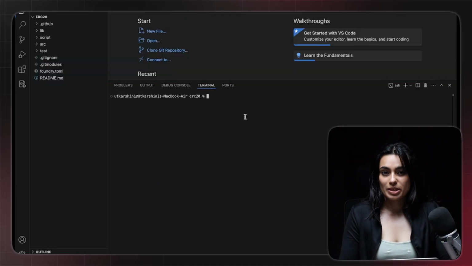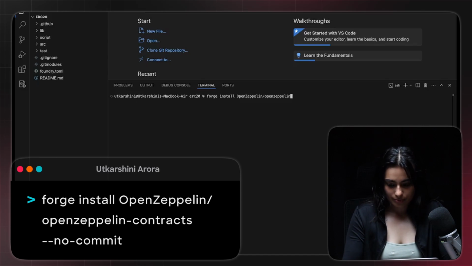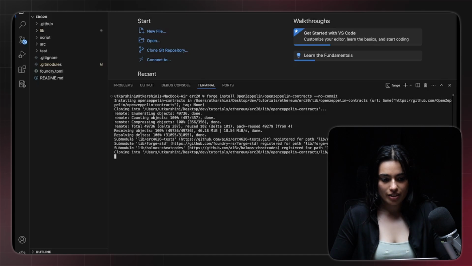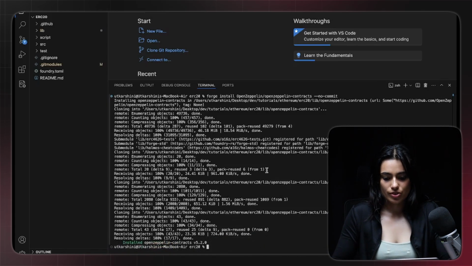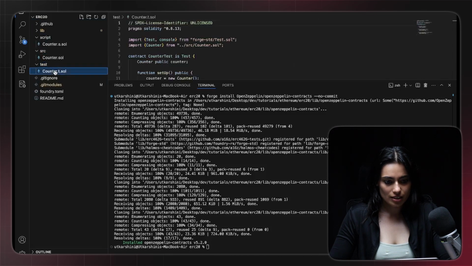So let's install OpenZeppelin. Let's do forge install OpenZeppelin/openzeppelin-contracts --no-commit. Let's give it a second and we will be able to see in our lib folder OpenZeppelin is already installed. Let's remove all of the unnecessary things that we do not need.